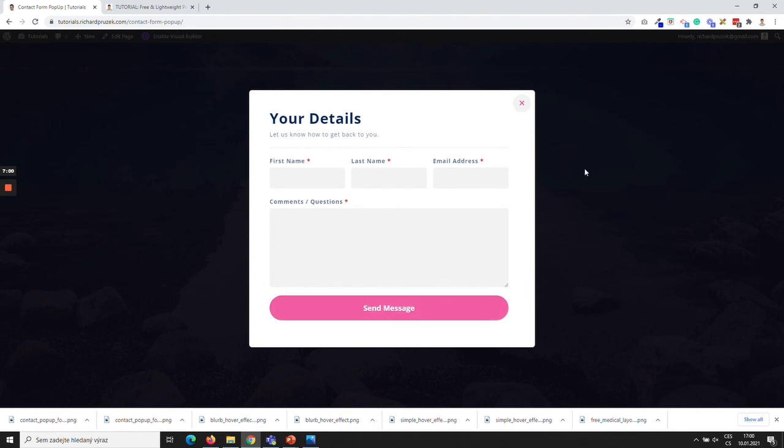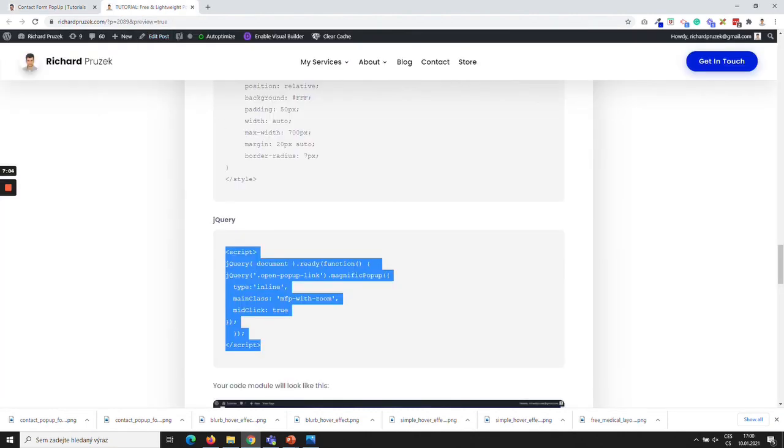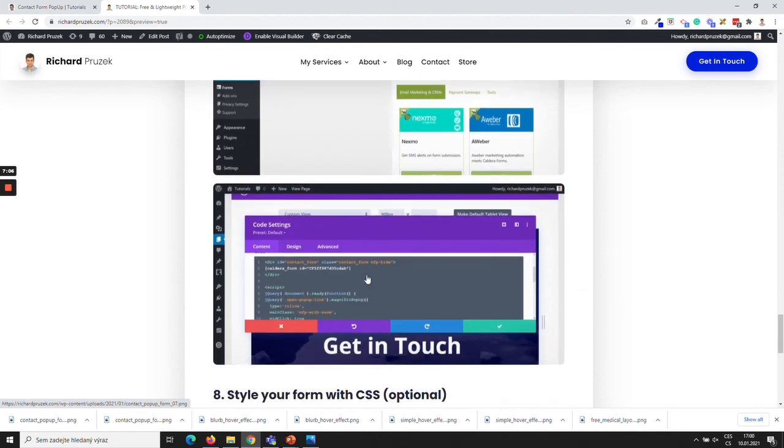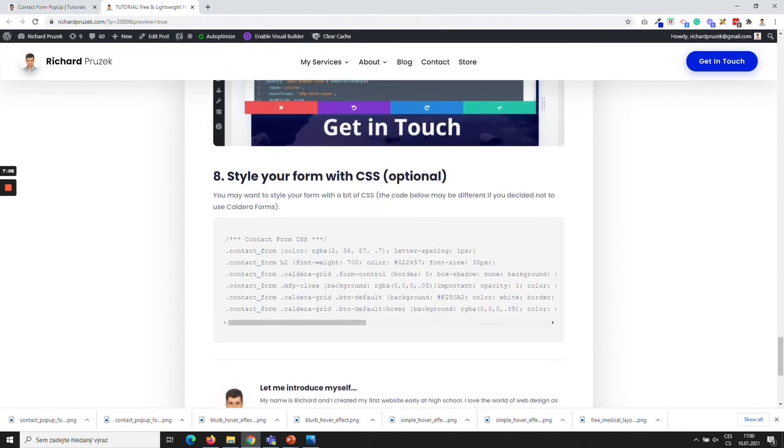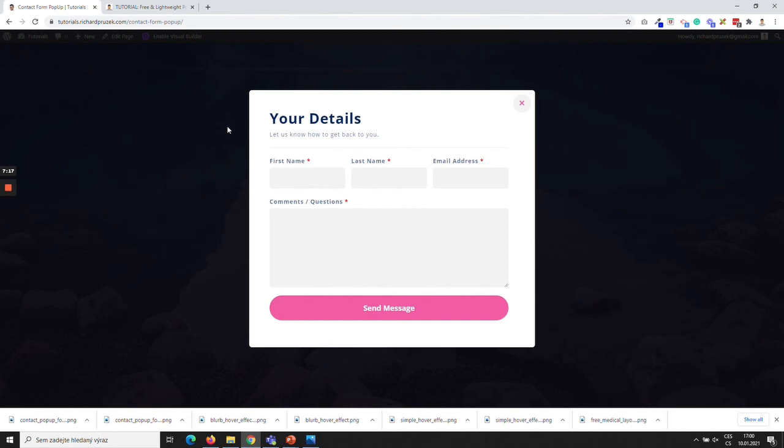Now I also used some CSS in order to style the form. And the CSS is also located here in my written tutorial in step number 8. But this is optional, and maybe you would need to amend this code a little bit in order to have your preferred colors on the contact form. Or if you use any other plugin such as Gravity Forms, you would need to amend the CSS as well, because there will be different classes.